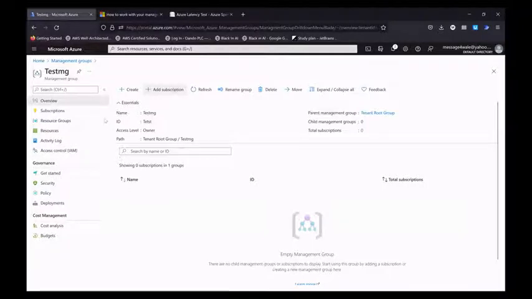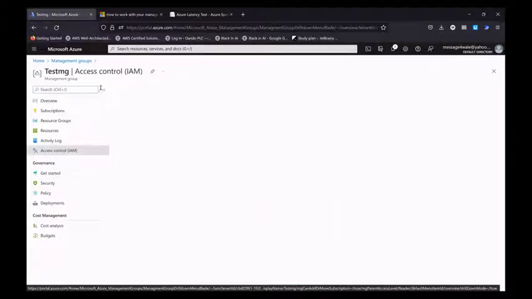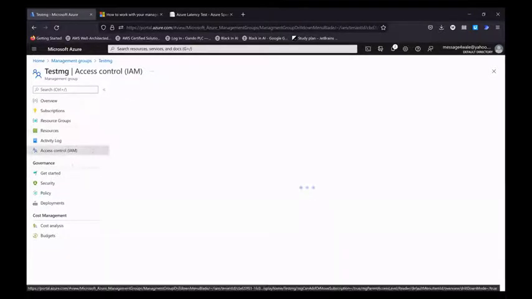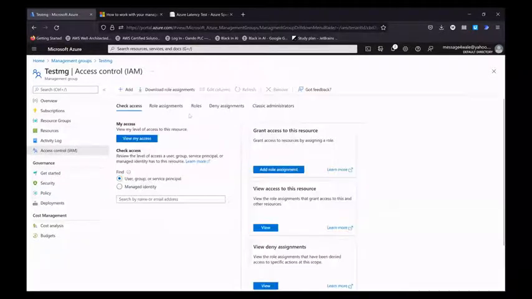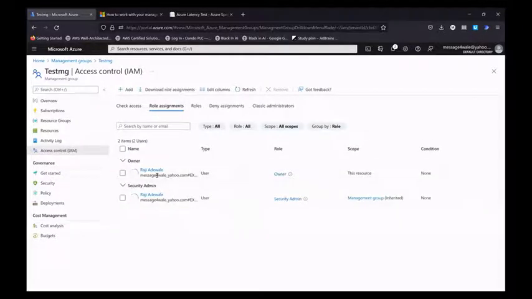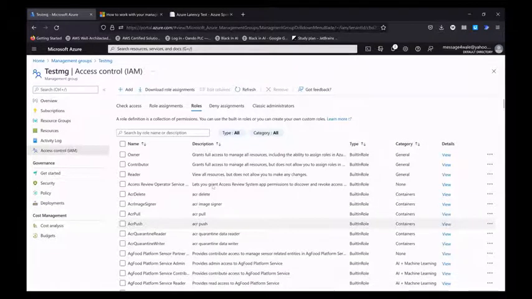And when it comes to management group also, I also said each of them are also level for which you can manage access control. I can define who has access to this management group itself. Who can view access or probably perform actions within this management group. And you have a lot of roles that you can assign. Presently, this guy is an owner and this guy is a security admin. And what are the available roles that I can assign? You have a whole lot of them.